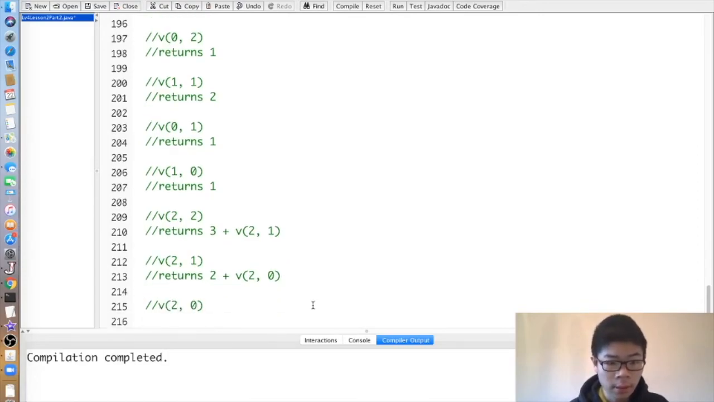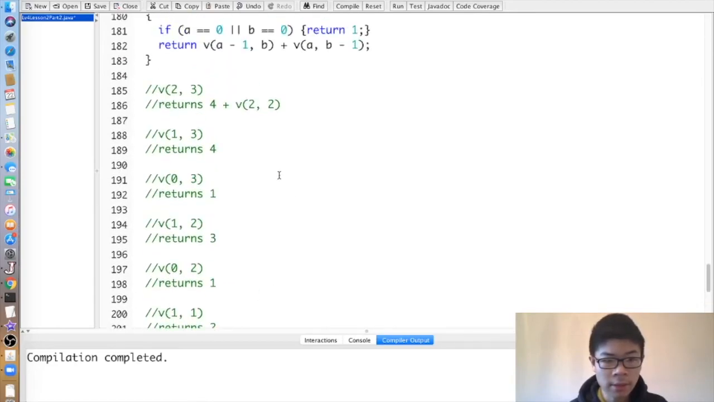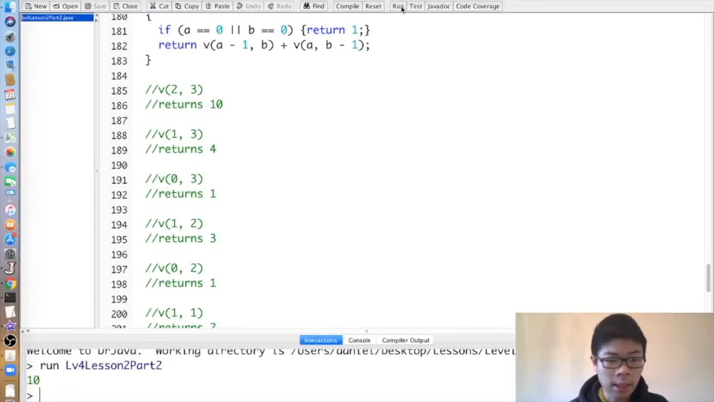Well, that just returns 1. So 2 plus 1 is 3. This thing is 3. 3 plus 3 is 6. So now we know that v of 2 comma 2 is 6. And now 4 plus 6 is 10. So the answer is 10, as shown below.